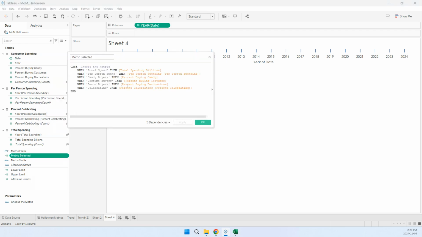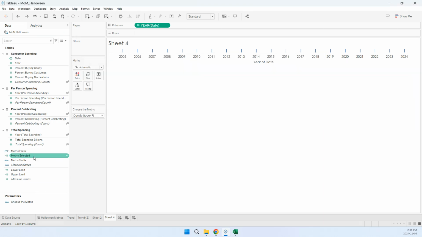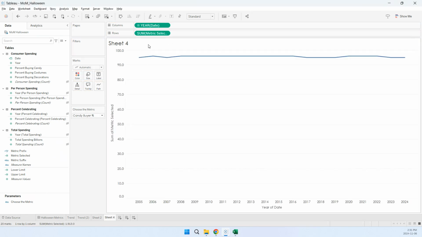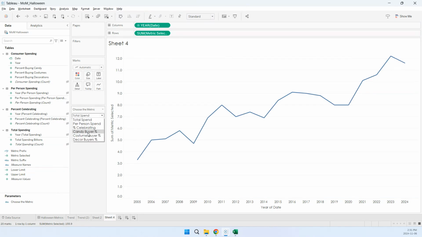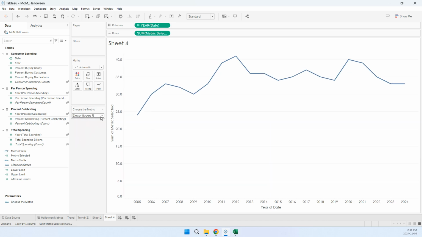Now, to use that parameter, I've created a calculated field. Case, the parameter we just created, put it in a case when statement block. Now, right click and drag this metric selected, the newly calculated field, and do sum of that metric selected on my rows. The calculation is directly connected to the parameter value, and hence the values respond to the choices made by the user in this parameter. This is 80% of the work done.